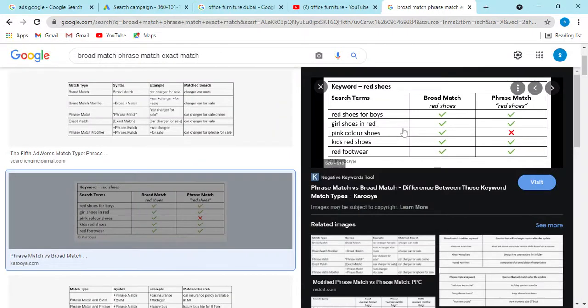Okay, your keyword is red shoes. If you give it as a broad match without any indication, that is known as broad match. With quotation marks, that is phrase match.